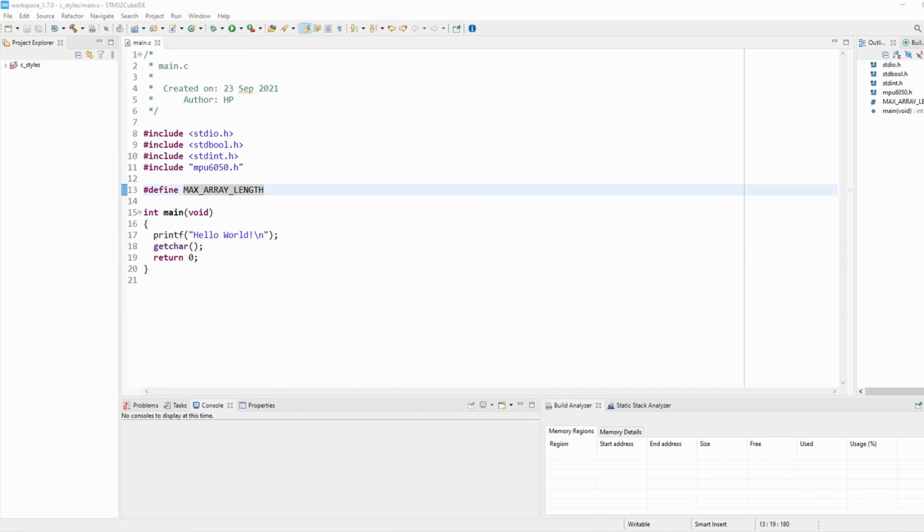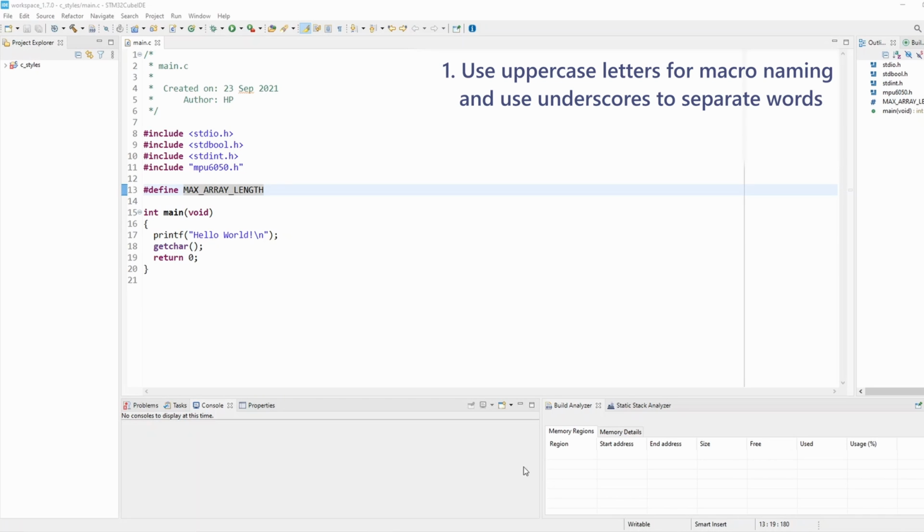I'd like to begin with some generic rules that apply to all types of macros. Well, the first one is that you should always use uppercase letters for macro naming and separate words with underscores. So a good example is this define array length here. Defining max array length to 10, we have a name with three different words and we separate them with underscore.